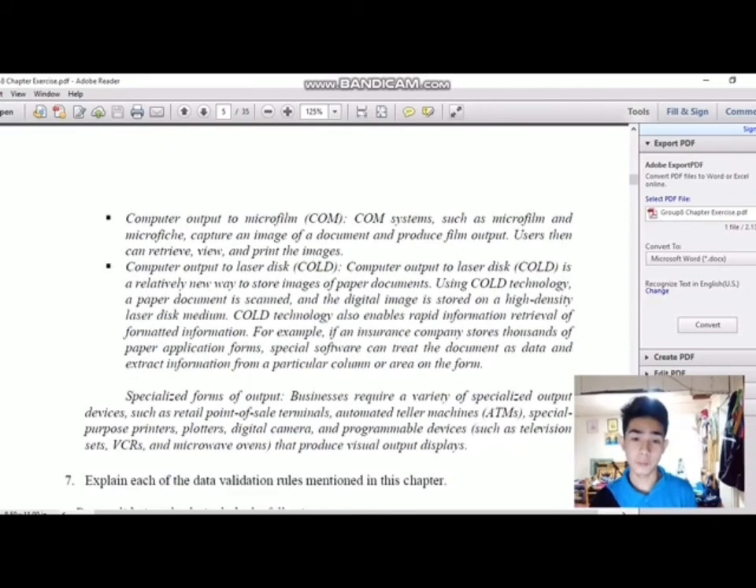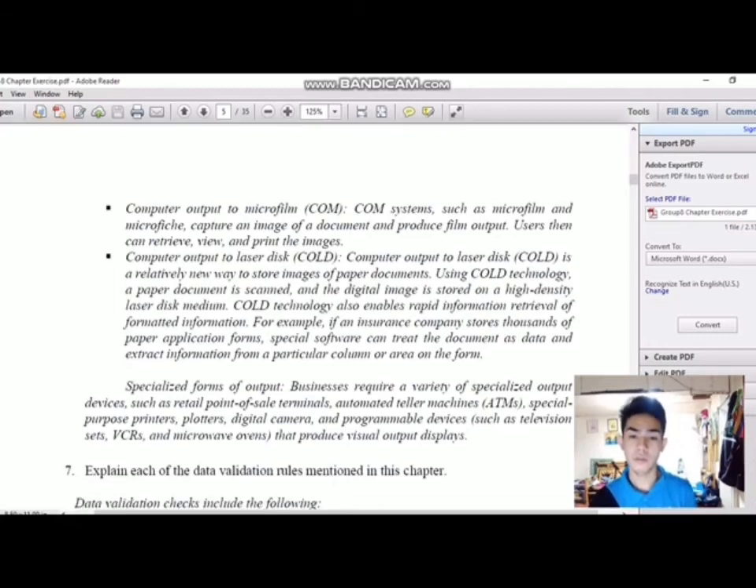Next is the computer output to microfilm, the COM. COM systems such as microfilm capture the image of a document and produce film output. Users can retrieve, view, and print the image. Computer output to laserdisc, the COLD.